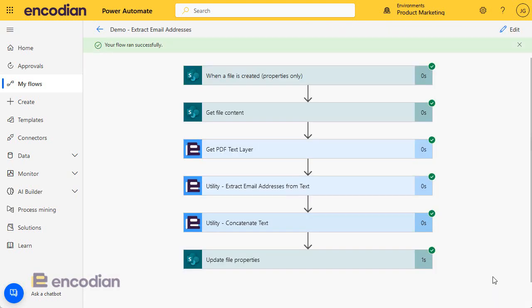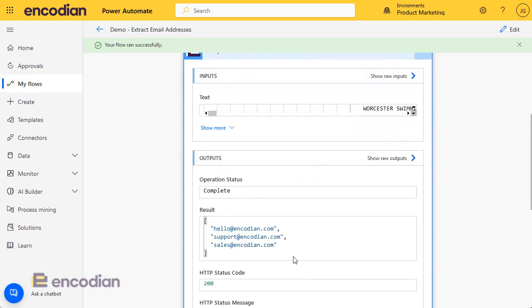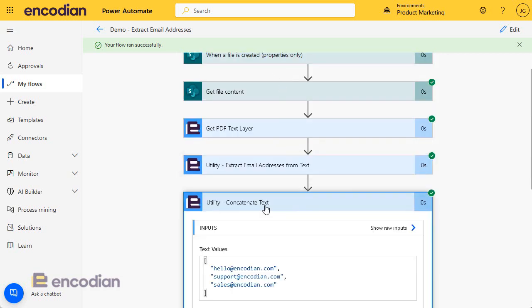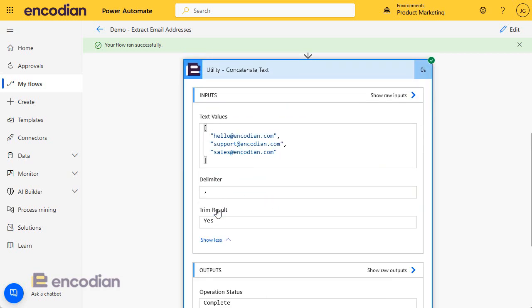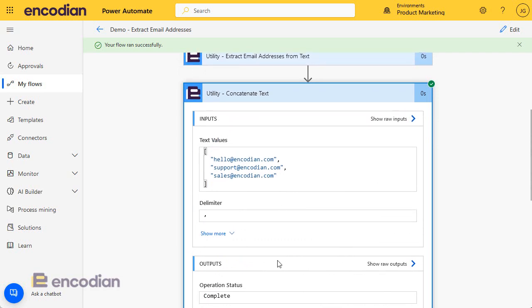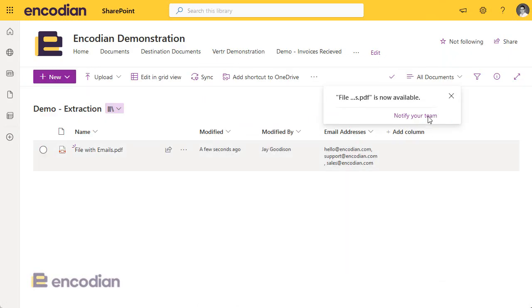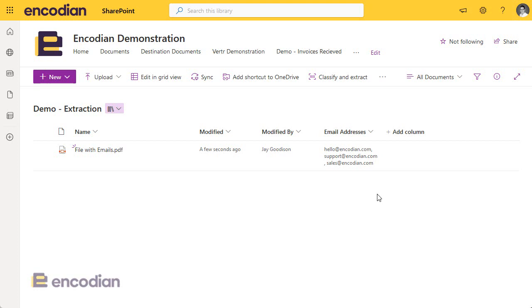Okay, there we go. So that's triggered quite quickly and we can see we've got the text layer out of the document. We've extracted the email addresses, which should return an array. So let me just pop down here. Okay, we can see that there. There's the three email addresses that have been returned. Now what should then happen off the back of the concatenate text action is that I've turned that array into a delimited string. So if I look at, there we go. So it's turned the array into a string, and that should then have been updated in the SharePoint library, and I can have a quick look there. So there's the email, just been added, and there's my email addresses attached to the document.